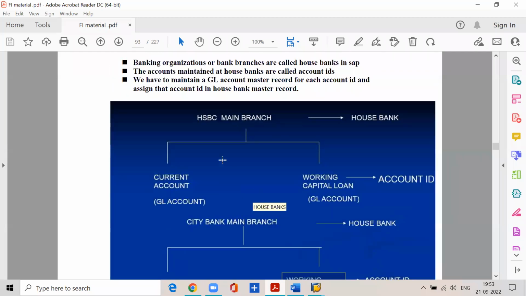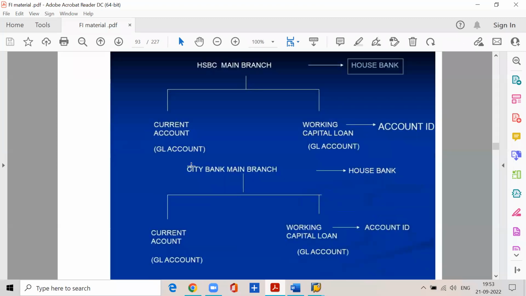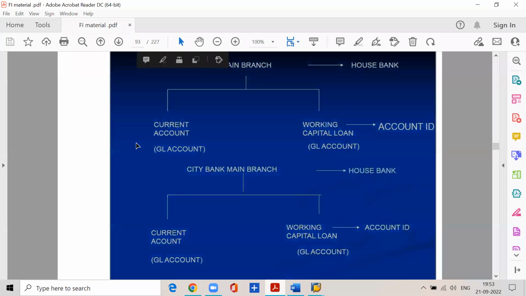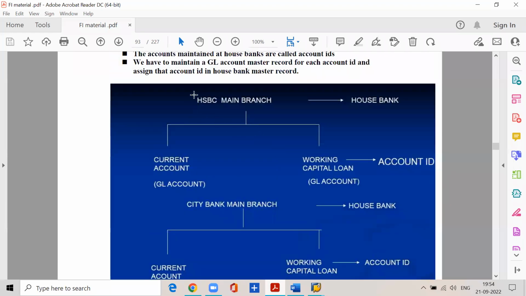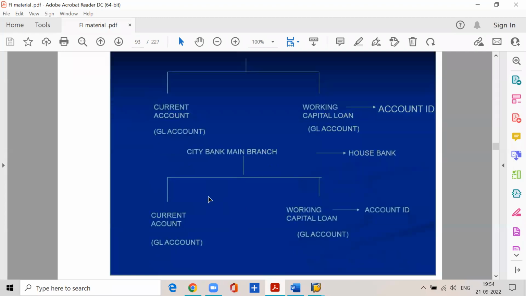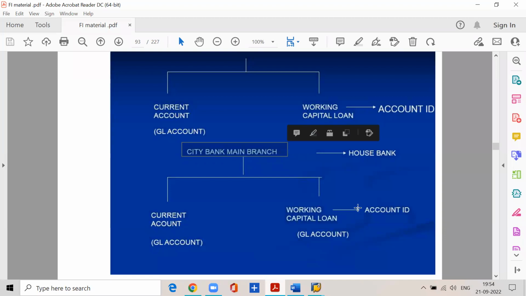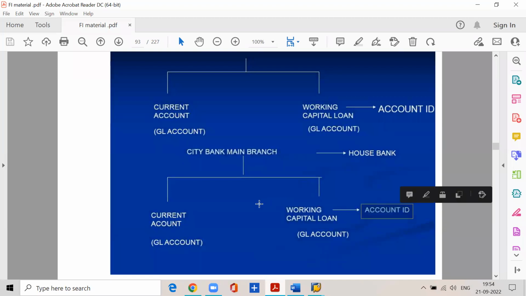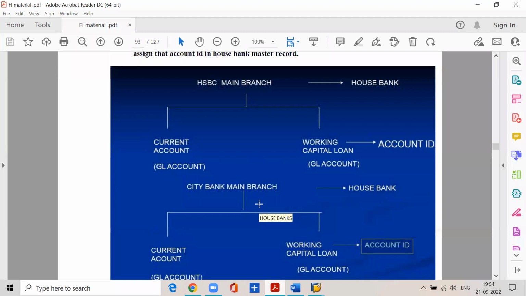So in this case, the HSBC main branch is called one house bank in SAP. Then the Citibank main branch is called one house bank in SAP. The current account and working capital loan account which you maintain at the HSBC main branch are called account IDs. Similarly, the current account and working capital loan account which we maintain at the Citibank main branch are again called account IDs.